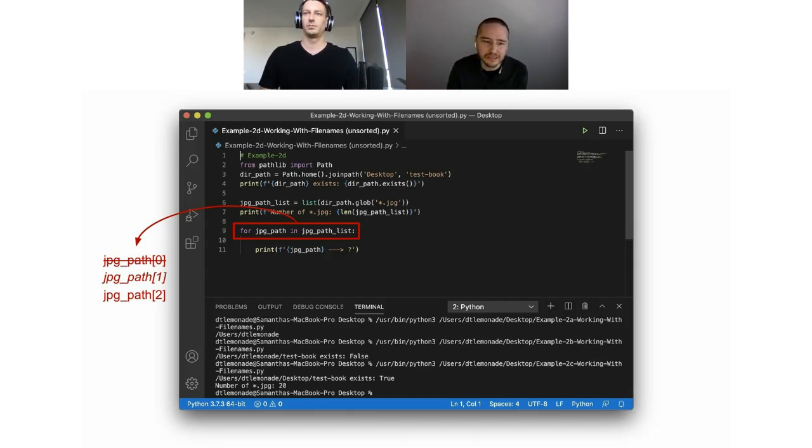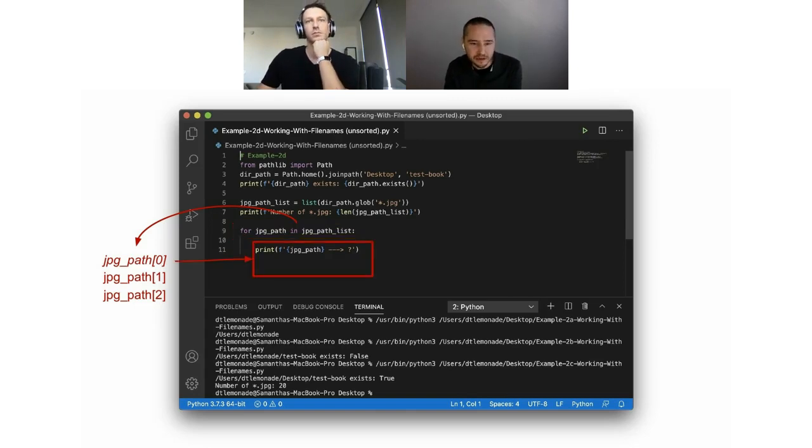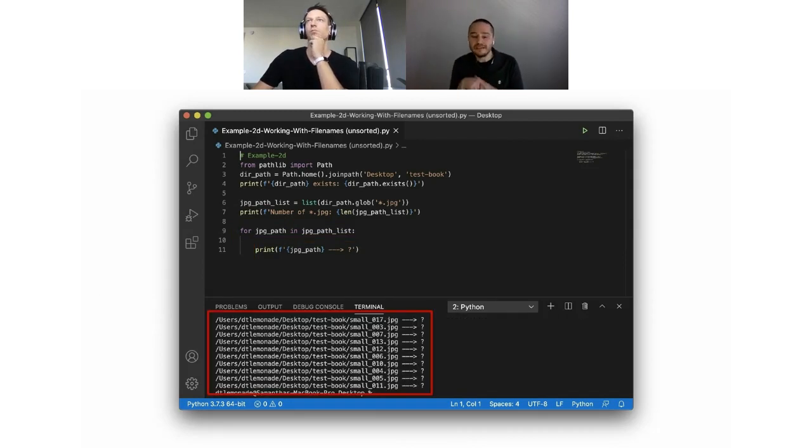Just to go back real quick. We take everything in our list of JPEG paths, get the very first one, and run it through our print statement. Then we go back up to the top, get the next JPEG path, run it through our print statement, back up to the top. Then we go back down, get the next one, run it through, and then we've hit the point where we don't have anything else to run. The script is over.